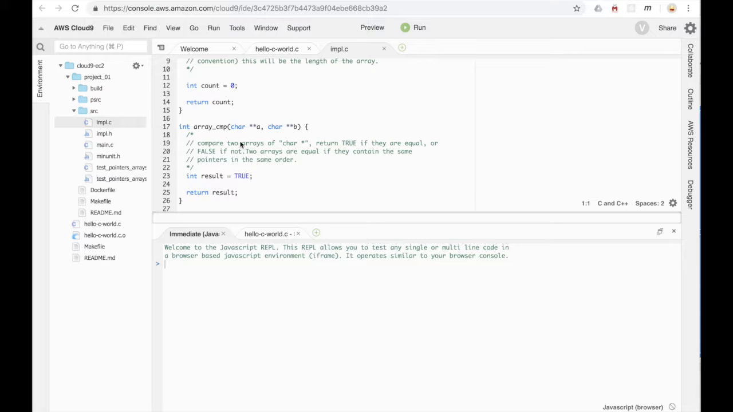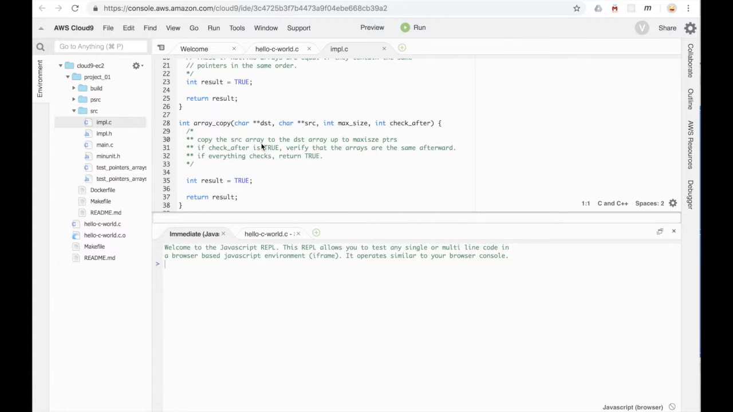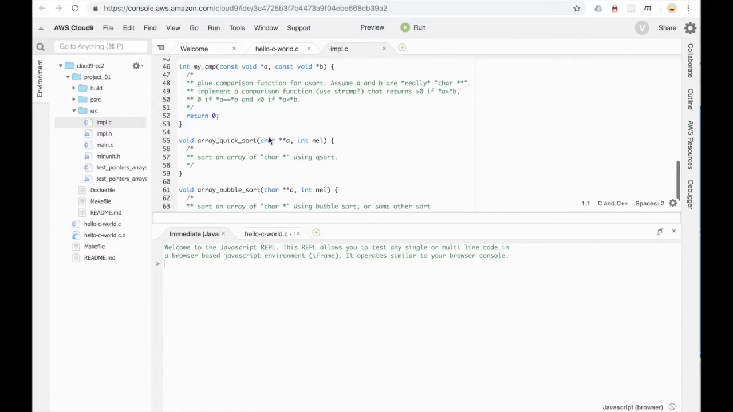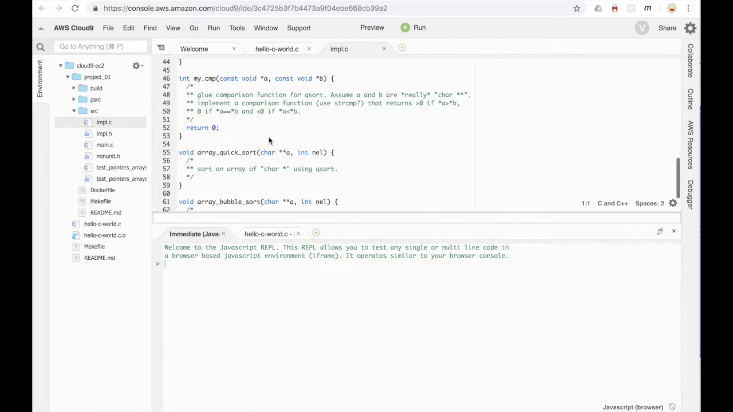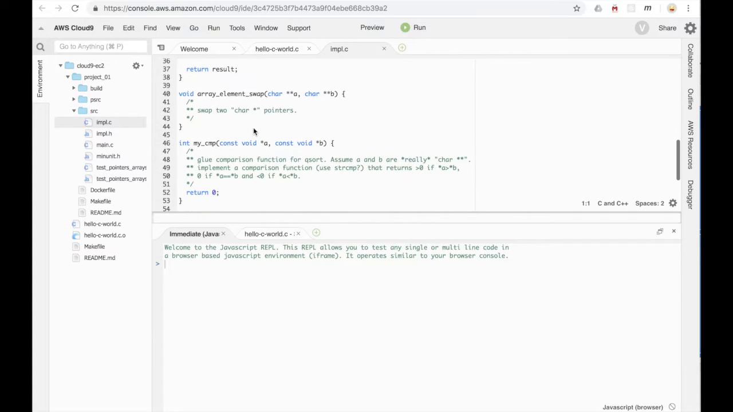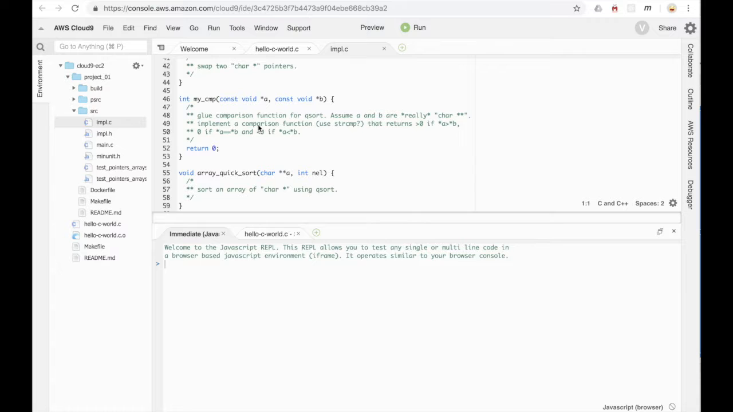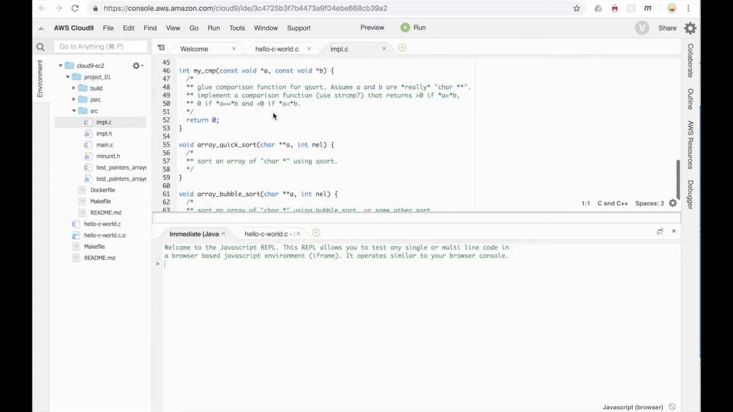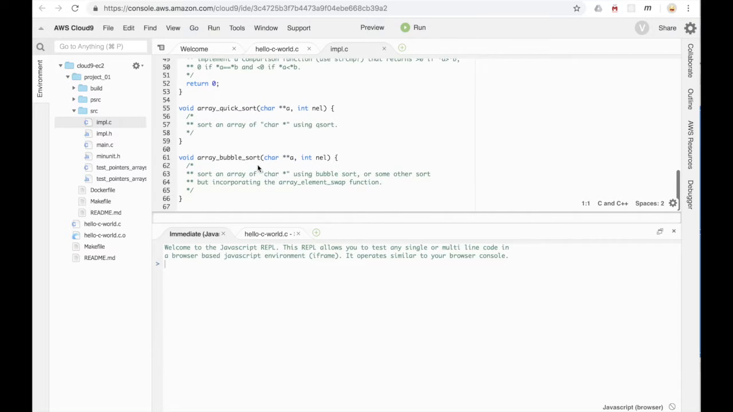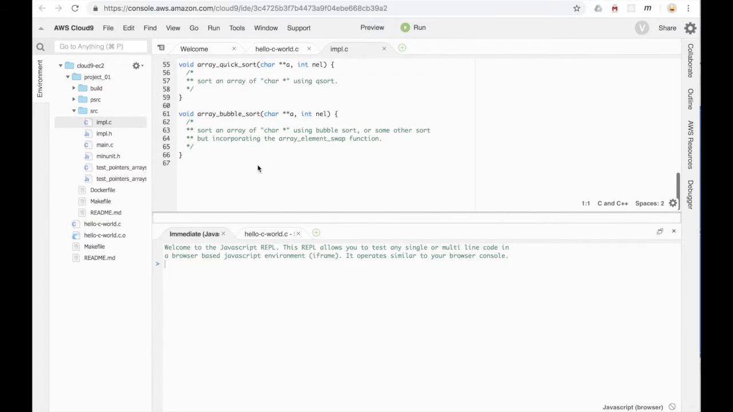Then there's an array compare function that compares two arrays. There's an array copy that copies one array to another. Array element swap is a function that's actually described in the textbook, so you might want to read about that. And then there's two sort functions. One where you're going to use the built-in library quicksort, and you'll pass it this function, which is a comparison function that compares two elements of an array of pointers. And then there's array bubble sort that you'll write on your own that does the whole thing using bubble sort. I'm sure you guys have seen bubble sort before. If not, then ask and I'll help remind you what that is.